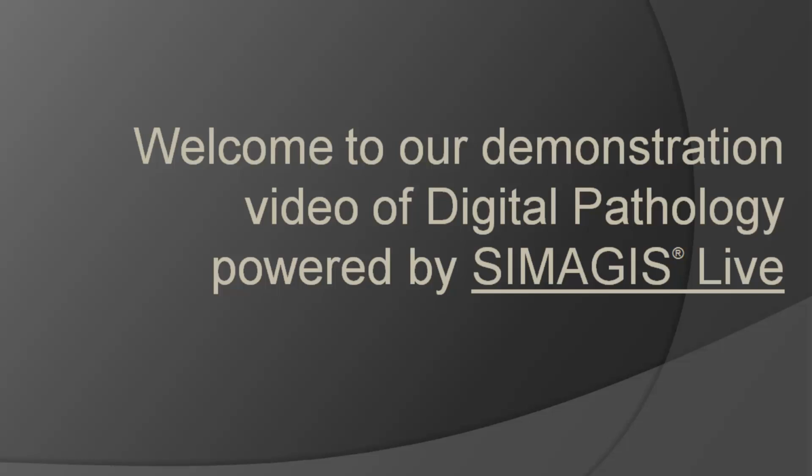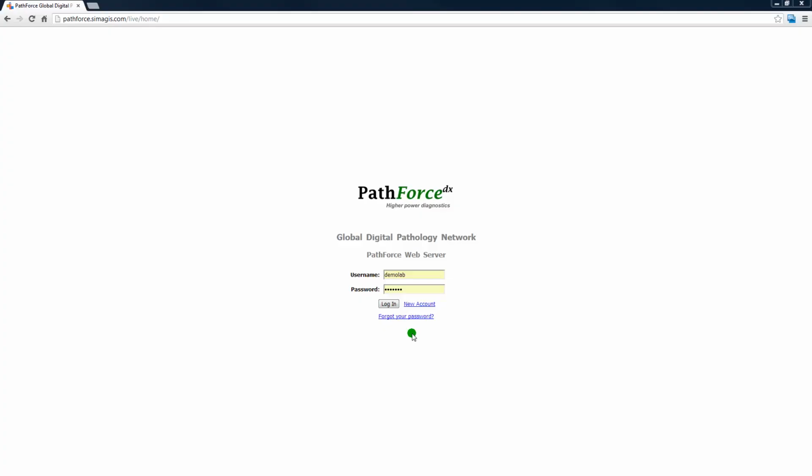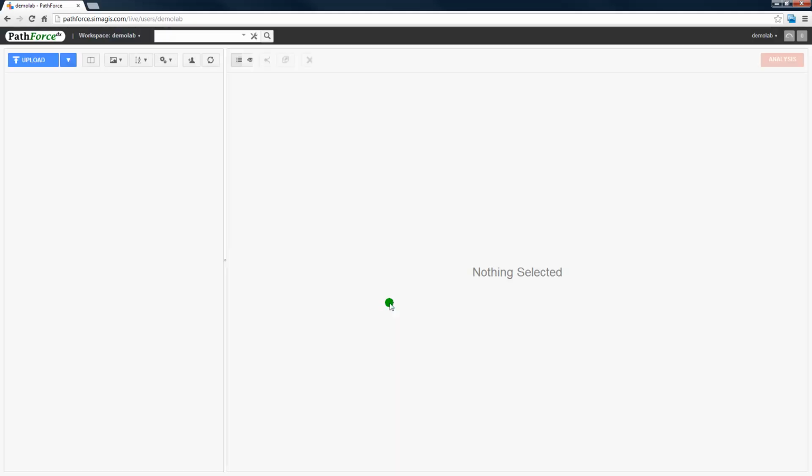Welcome to a demonstration of how using our web server simplifies work with digital slides. Let's begin by signing into our workspace by using a web browser of your choice.